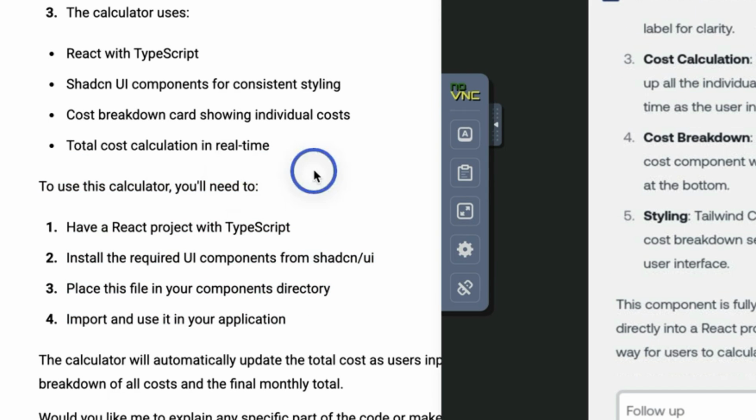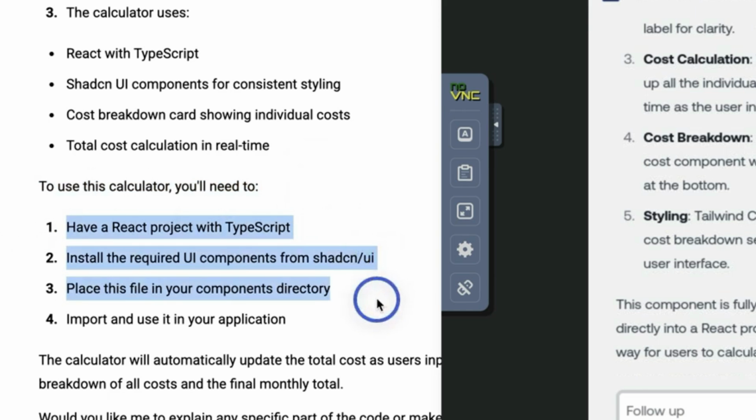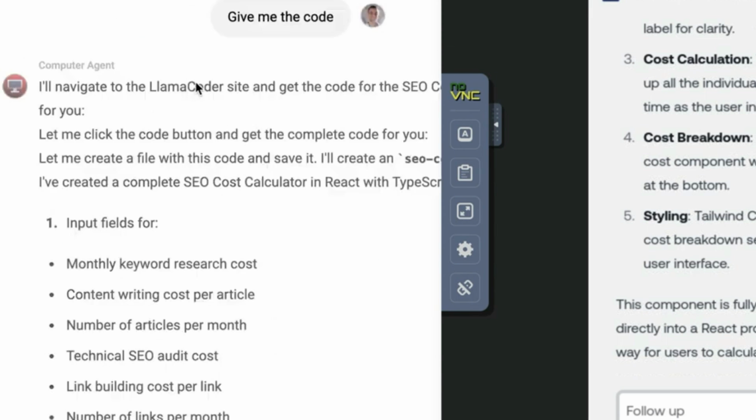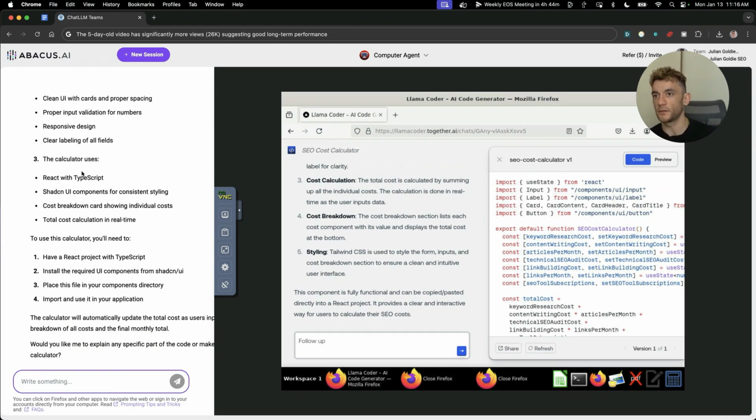So it's like, to use the calculator, you'll need to have a React project, install the UI, place a file in your components directory, import and use it in your application. So absolutely wild what you can do with this, and there's so much potential to this. I think we've really only tapped the surface. Half the battle here is training your brain to figure out exactly what the AI can do and how you can use it in a practical way.